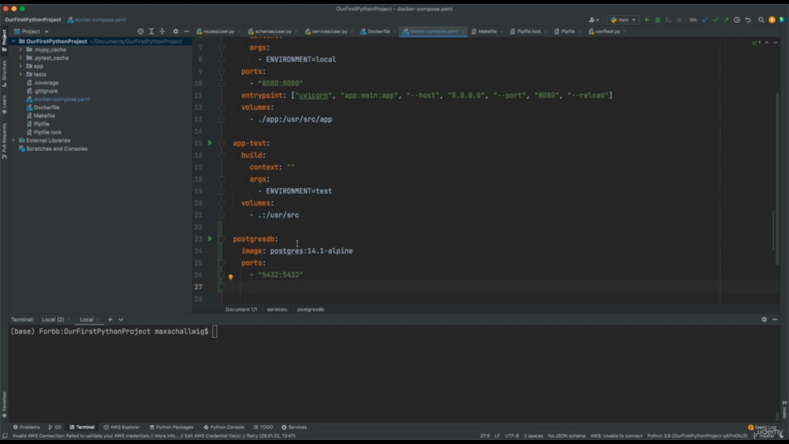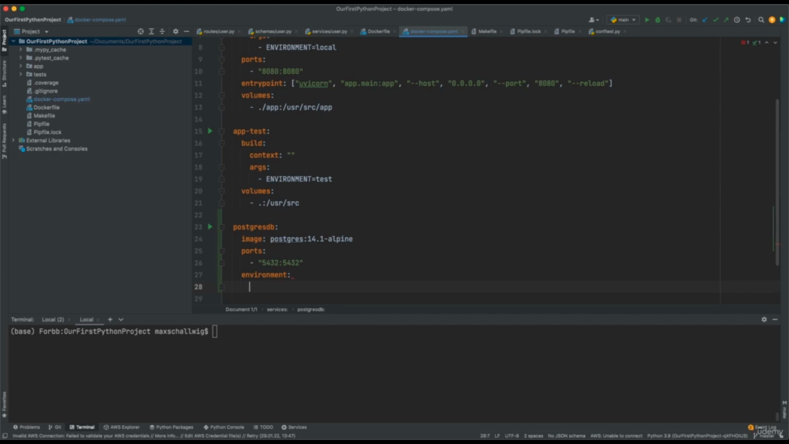All right, so the next thing that we need, well, two things, both of which we haven't seen yet, at least not in Docker Compose. The first one is going to be environment variables. So we're going to define that using environment, and then I'm going to provide my variables here as a list. The first one is going to be our Postgres user, which we're going to assign to just Postgres right now. So that's going to be the username that we're going to log in with.